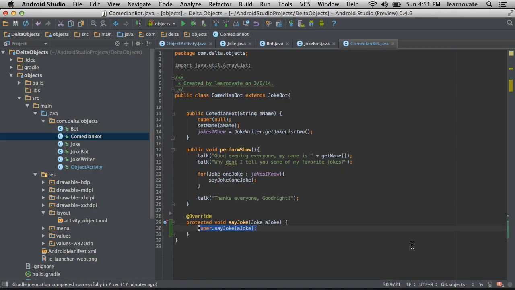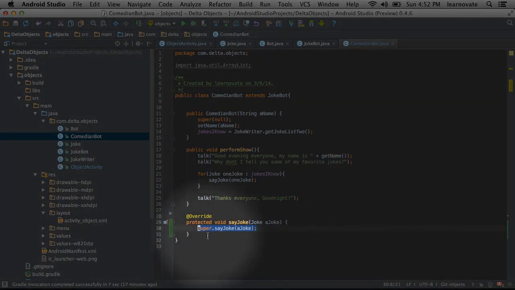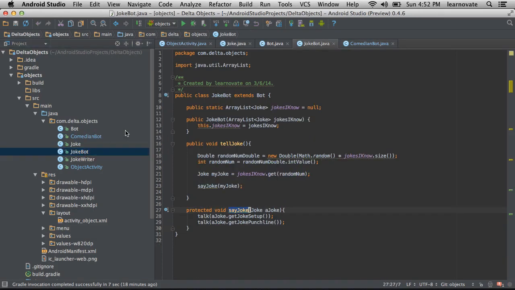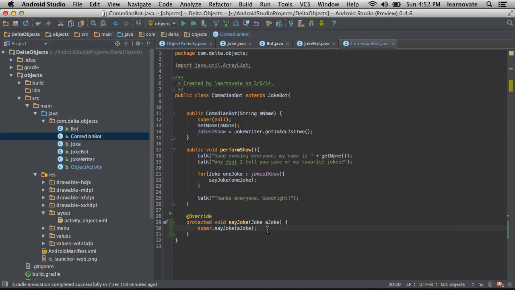Well, it's going to go ahead and give me the exact same method signature, except we see something a little different here. We see this thing that says super. Super is a keyword that is replacing what your parent class is, your super class. In this case, JokeBot is our super class. So super.sayJoke is literally saying go up and above, go to my JokeBot, and run this method, passing in the same parameters. Well, if I were to do this, I definitely would get the exact same functionality.